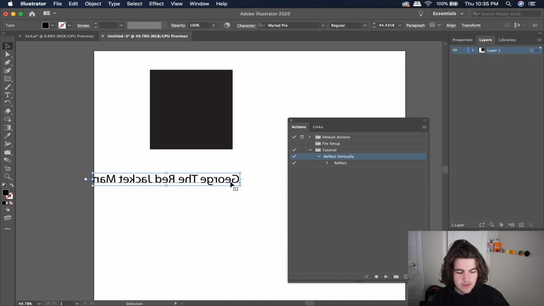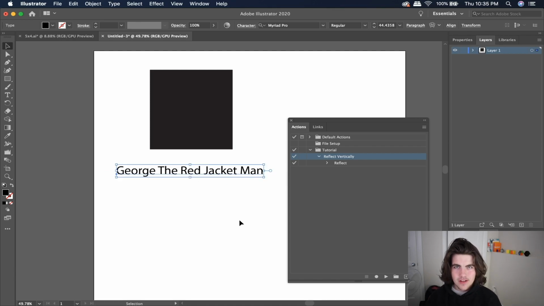And now if you want to flip it backwards the other way, you can also just hit F1 again, of course. In actions, you can do a bunch of things just in one action alone. So let's say we wanted to reflect this vertically, reflect it horizontally, and then change the opacity to 50.